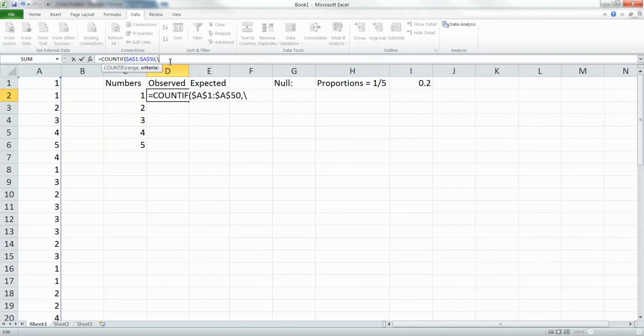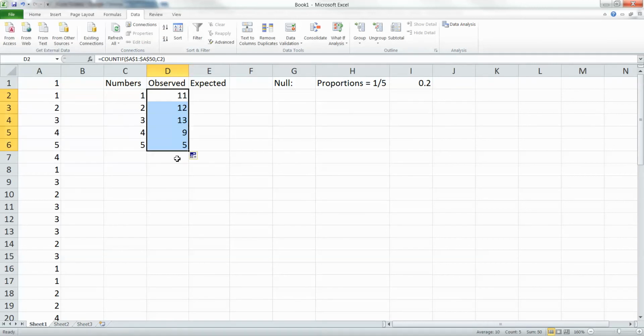Oh, I don't want to do 1. I'm sorry. I'm going to do the cell reference. That way I can drag. So again, A1 and A50 get dollar signs because I don't want that array to change at all. But I want C2 to change. I want it to become C3 and C4 and so on. So I'm going to click and drag.